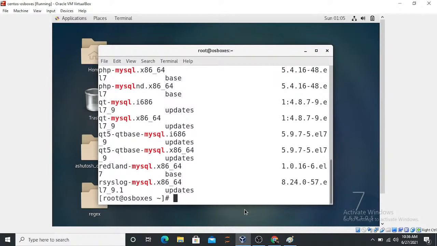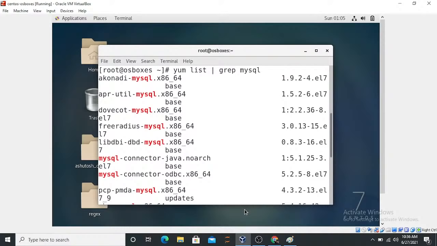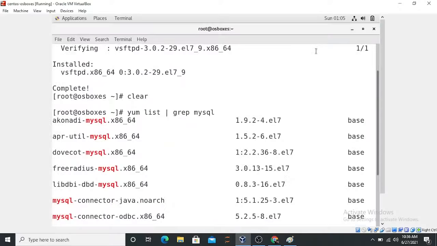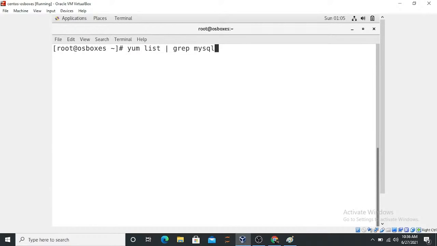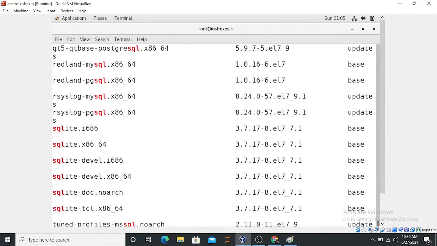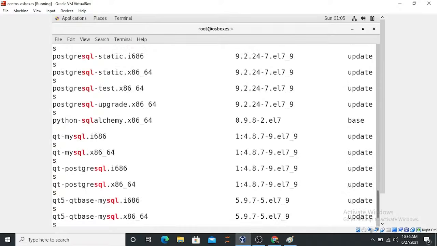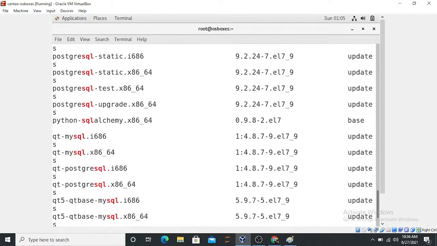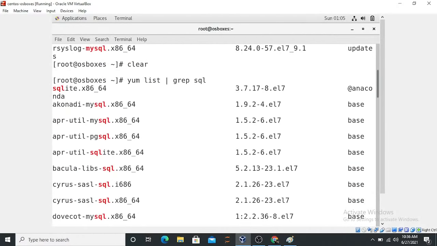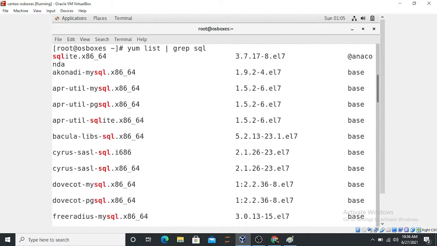MySQL have a connector, rsyslog MySQL. Any native MySQL software is not present, I think. Let's check for the SQL ones. Some of the SQL software is present. SQLite is present, but I don't know what SQLite is, bro. PostgreSQL. Okay, I think it's not present.